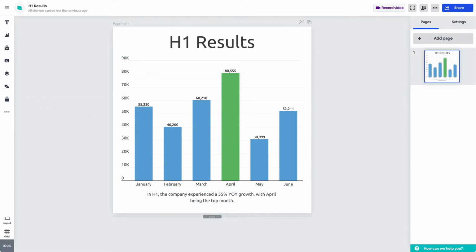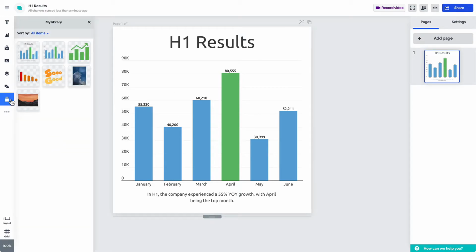Once you've saved some content, you can access your library anytime by selecting My Library in the toolbar on the left of the editor. To sort your items in the library, use the drop-down at the top.